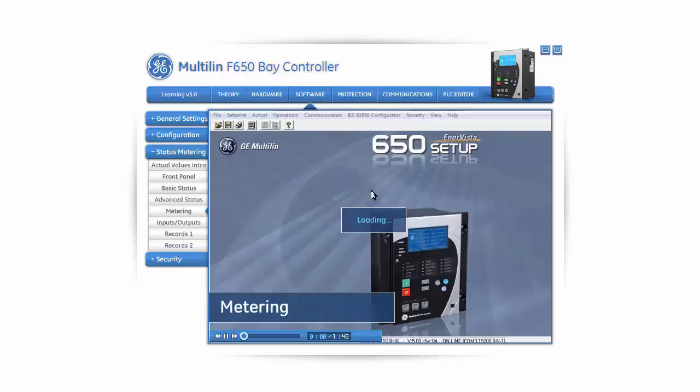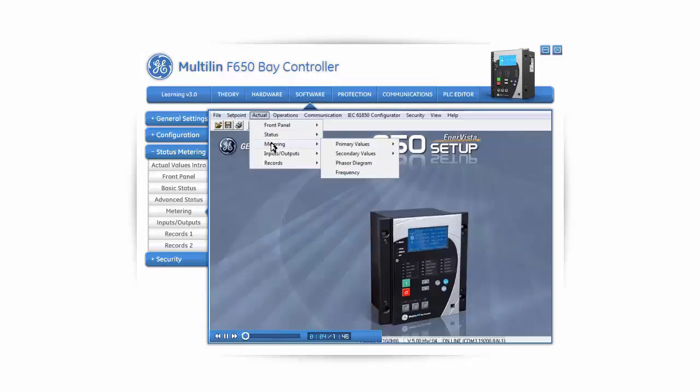In this chapter, we shall see all the metering possibilities the F650 relay offers. All the data shown in the metering tables follows the same format. The left column displays the parameter names, the middle column shows the values of the parameter, and the right column shows the units of this value.